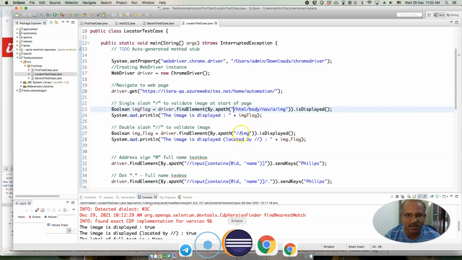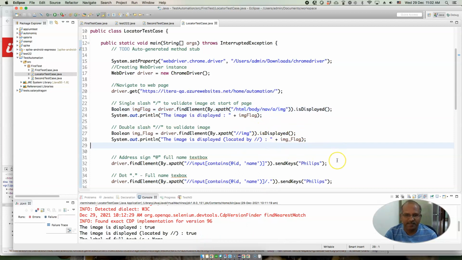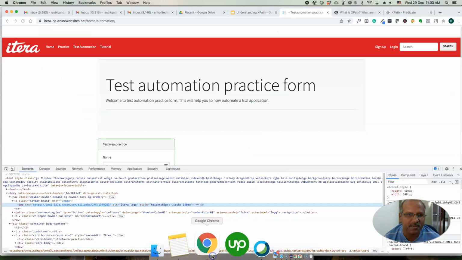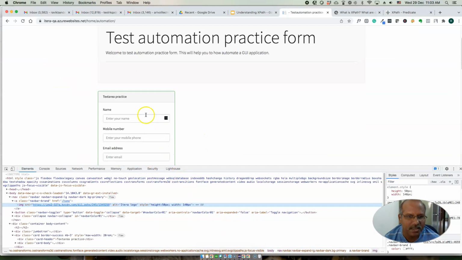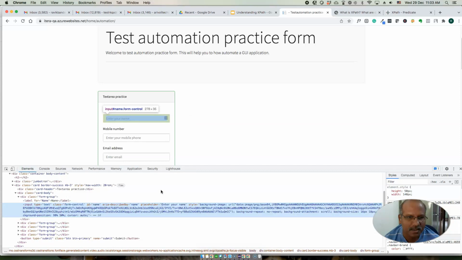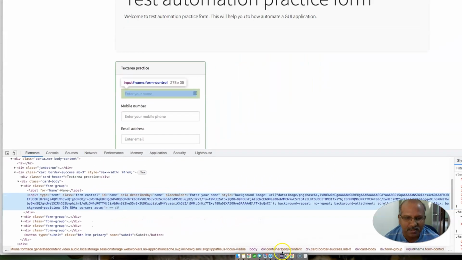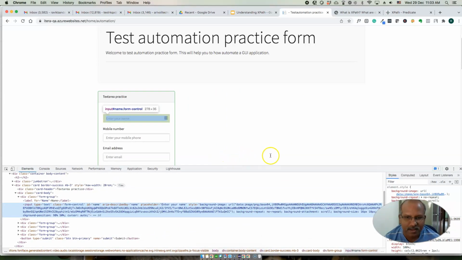So this is the double slash image, right? Then the common way to find the @ sign, right? So @ sign, you can use it to find the attribute, right? So we are looking at the ID attribute with value name. So if you see the name, inspect, it has the ID attribute with the value as name, right? That's what we're trying to find, name.